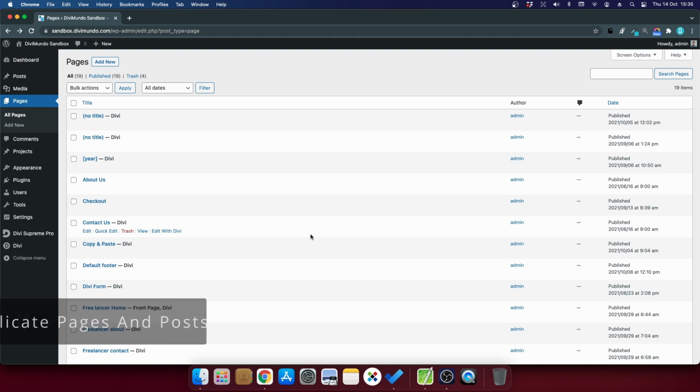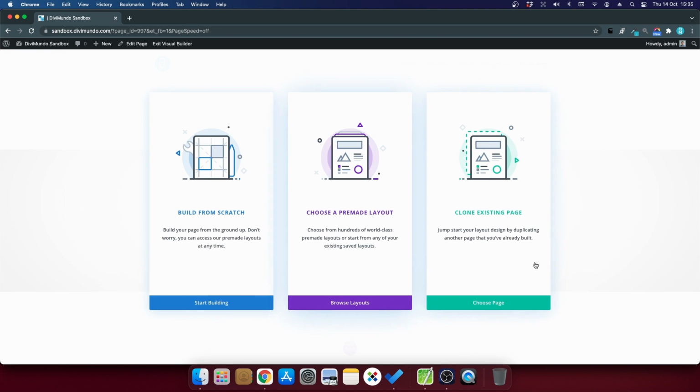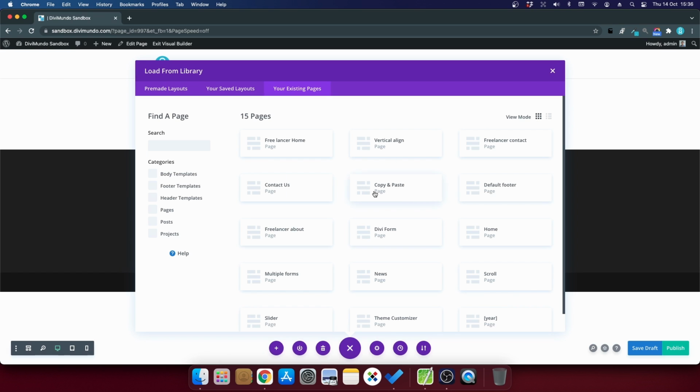Number 9, duplicate a page or a post layout. So let's say that I want to create a new page and I want to use an existing design from another page or post. So I'll start by adding a new page and I'll use the Divi Builder. From here, I can click clone existing page. And now I have a list of my existing pages.